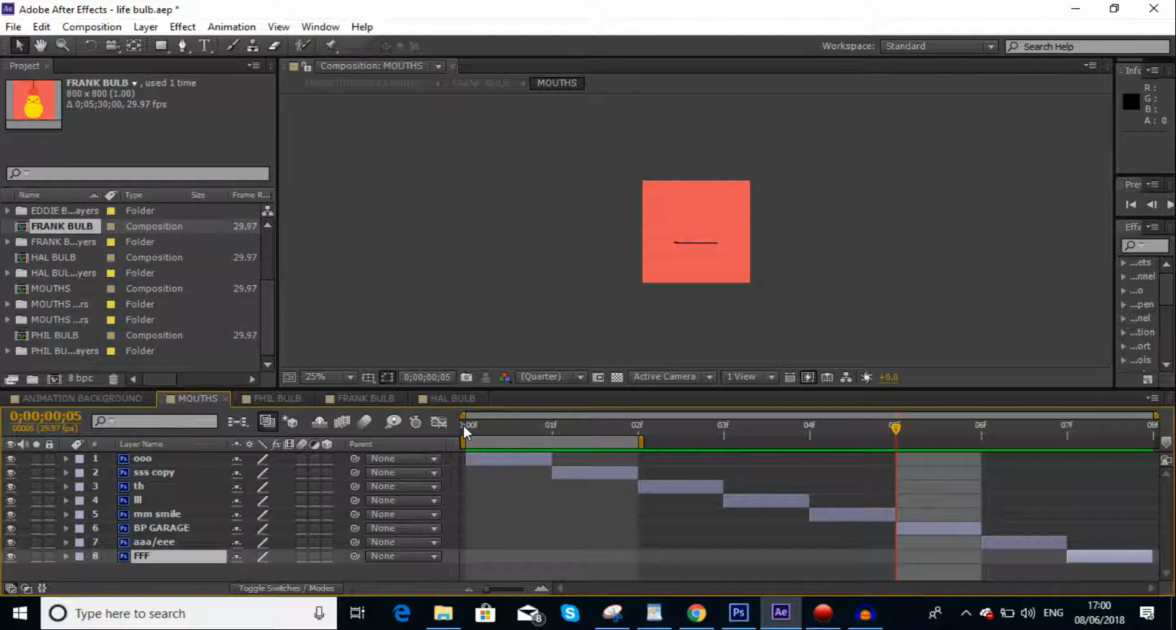I have dedicated each mouth to its own keyframe. So if we just go up here, we see the oo, the s, and the t and all that, the th, the l, the smile, the regular one for b, p, and all that. That basically is r, e, whatever you want, and an f sound. I've dedicated all these to their own keyframe.